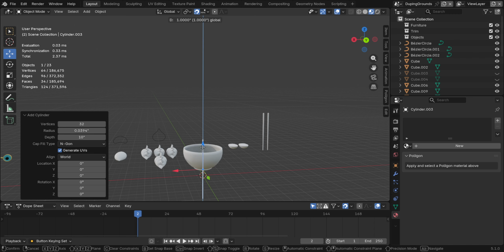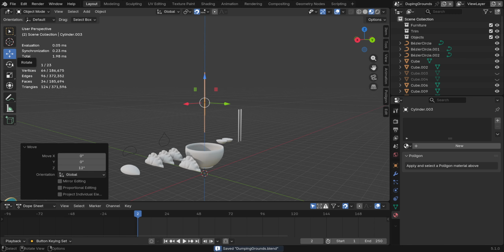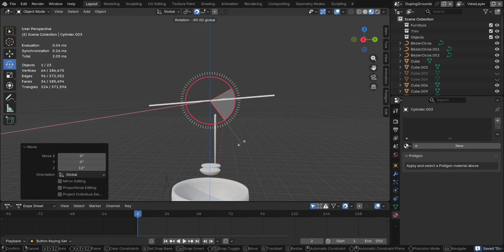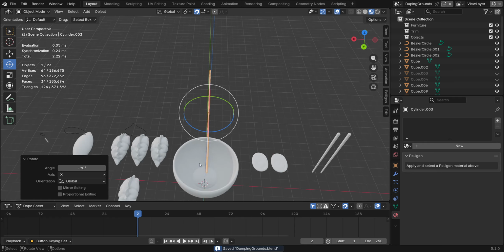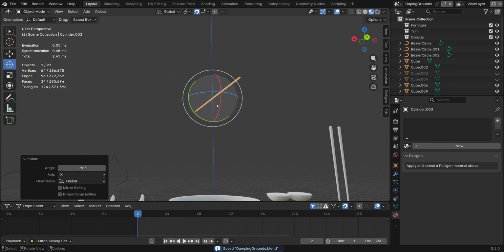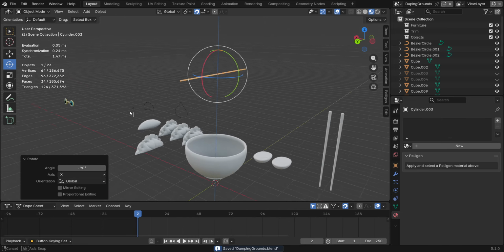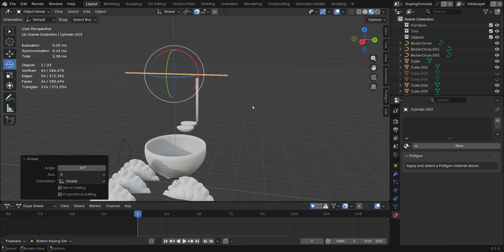Alright, fifth time's the charm. Making noodles. Here is this noodle.